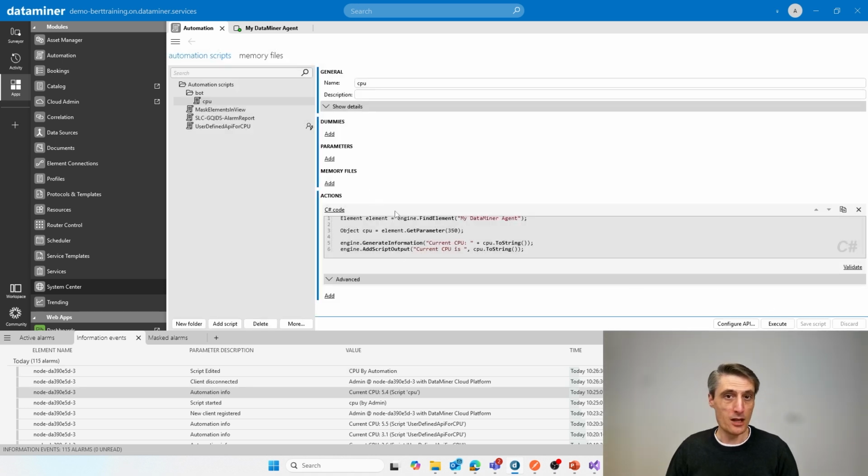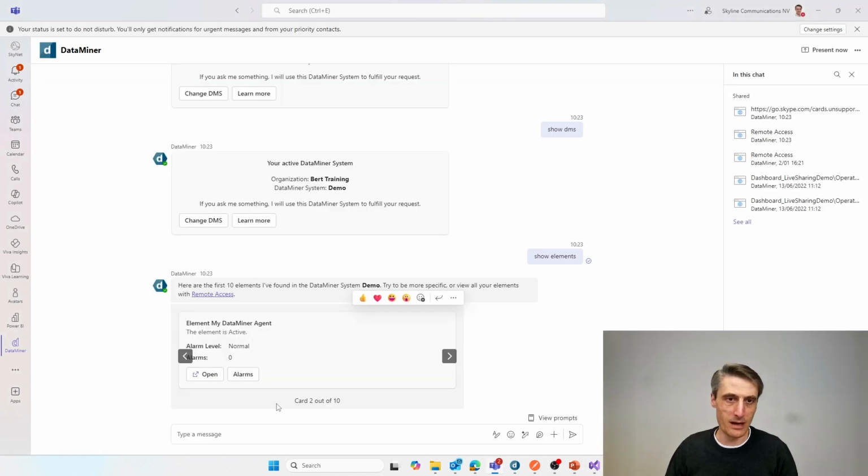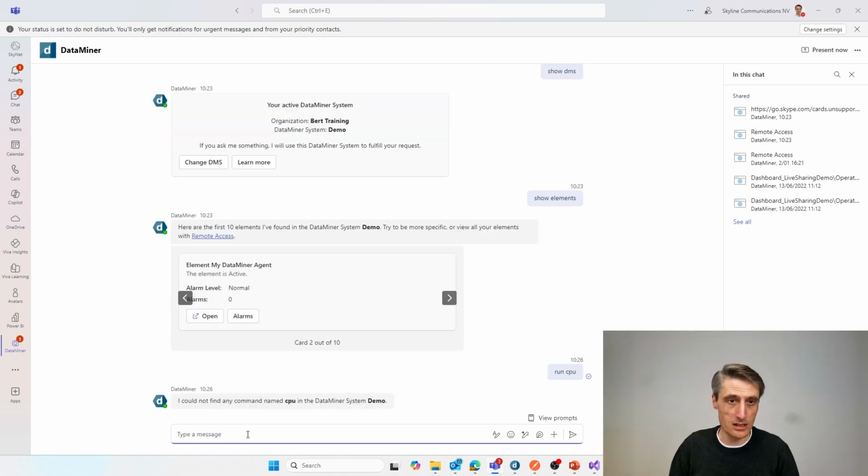So I saved this one. So I didn't change a lot. I only placed it into the bot folder so that it's now available from within my Teams bot. And it will also give me a return value so that I at least know what the current value is. So let me go to my Teams, and let's see if that works. Run space CPU. That's how easy it should be.